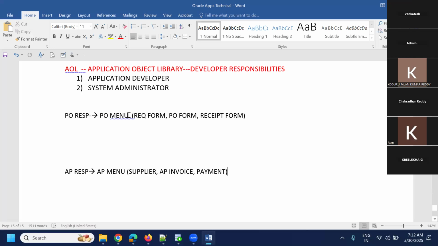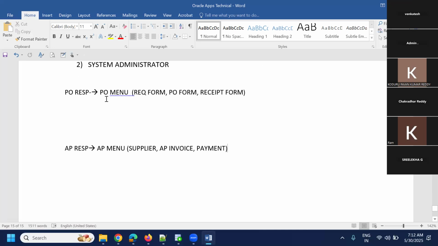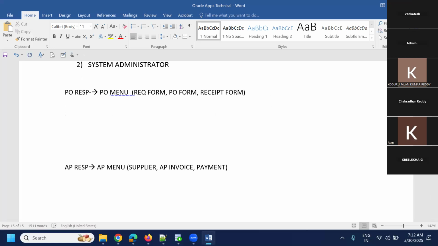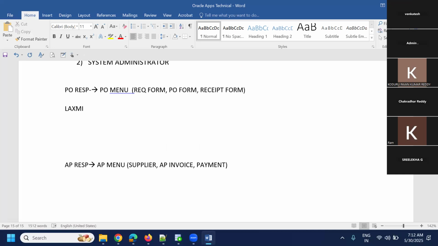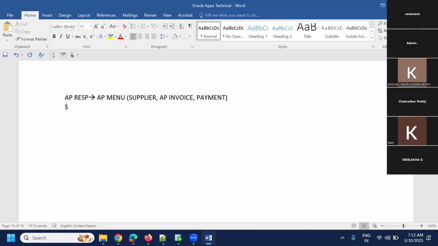A menu can hold multiple forms. It's a bunch of forms. Then the AP menu has the supplier form, AP invoice, payment. Then the PO menu I'm going to assign to the PO responsibility, and the AP menu I'm going to assign to the AP responsibility. This PO responsibility I'm assigning to, for example, Lakshmi, and the AP responsibility I'm assigning to Swati.